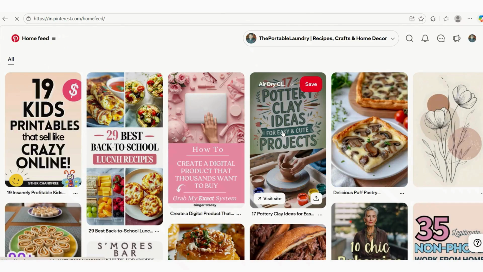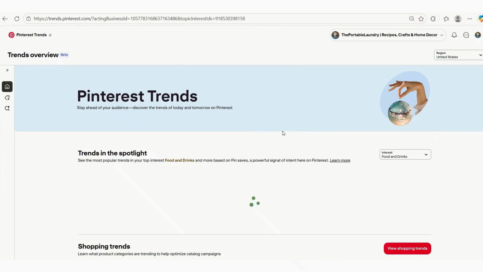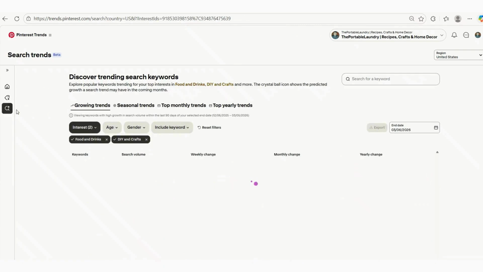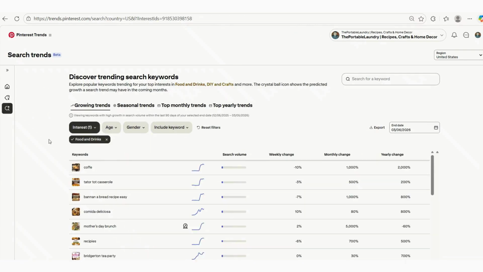Alright, so first thing I want you to do is head over to Pinterest Trends and allow some time for the page to load. Once the page loads, on the left hand side, click on the search. Now, once you are here, don't overthink it. Just go to the filters and set the interest to food and drinks. That's where all your recipe opportunities live.